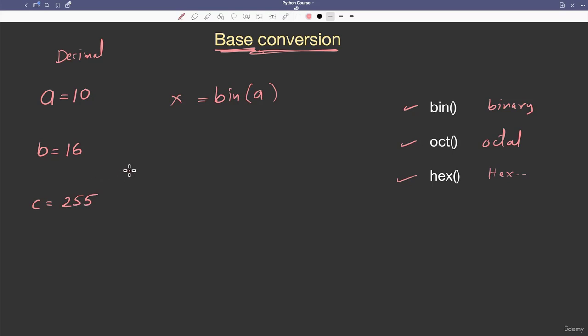And one important thing, all these functions give a string result. So what will be the value inside variable x? Variable x will be holding the binary form of a. A is 10, so the binary form of a is 1010, and this is in quotes because it is a string. All these functions return strings. If you just want to know how the binary, octal, or hexadecimal form looks, you can use these functions.